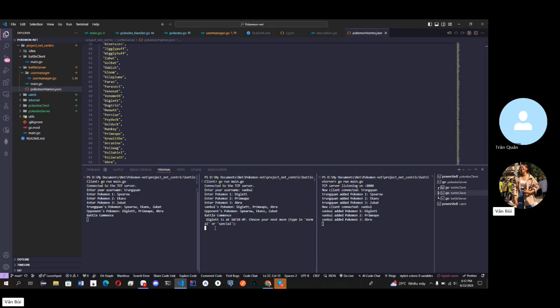I can choose a normal attack or a special attack. I will choose a normal attack for this one. And we can see here the message that is displayed, Vân Bùi has used the normal attack move. This deals 25 damage to my Pokemon. And now my Pokemon is at 15 HP, and I will choose an attack for my Pokemon.